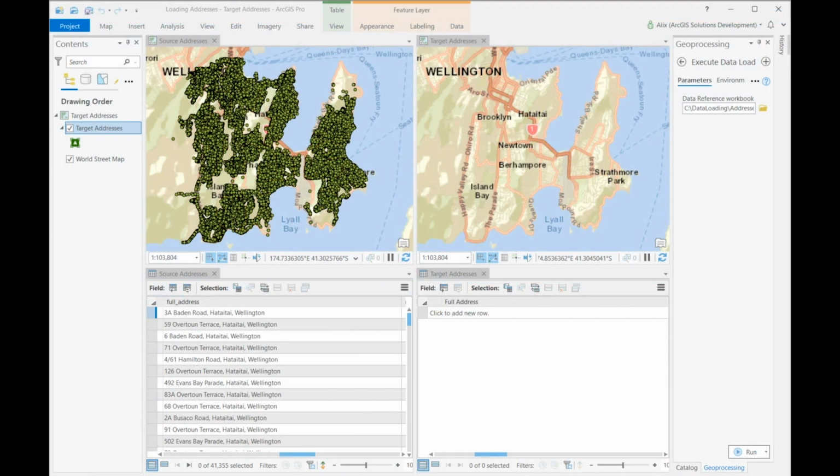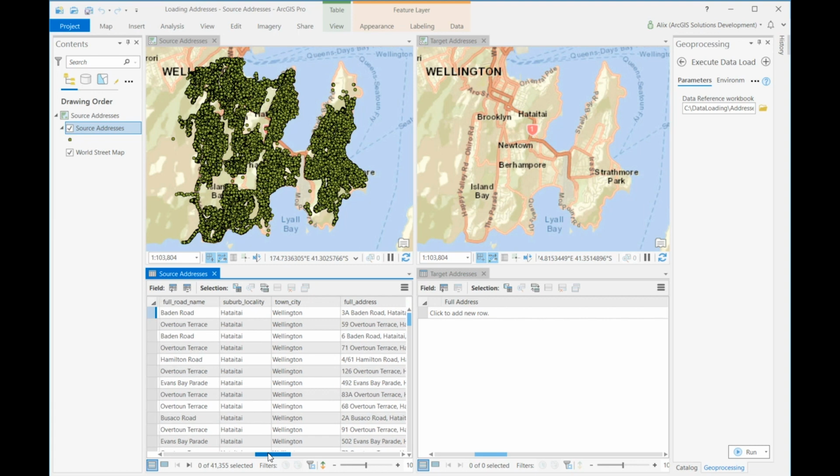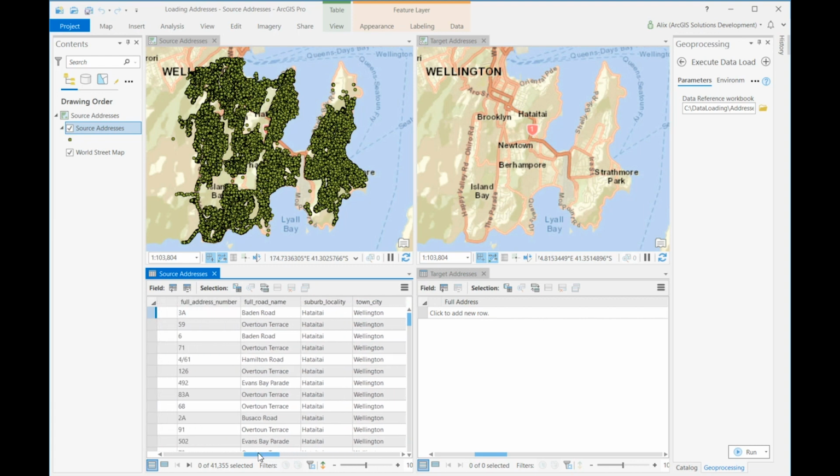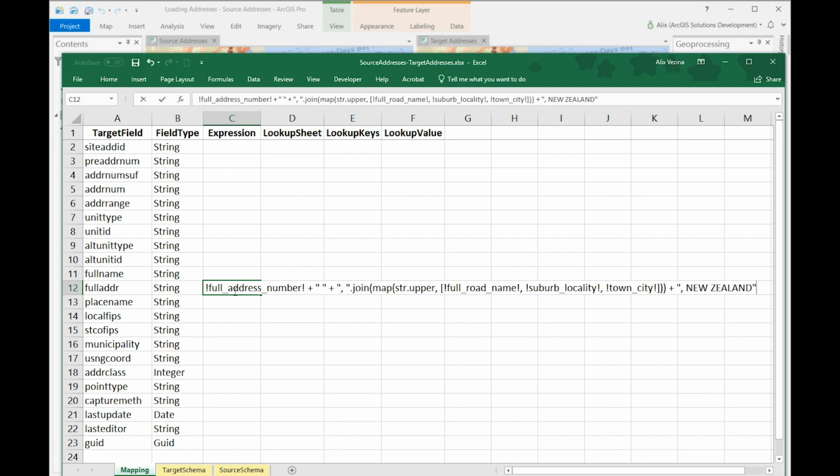So for this case, let's say I don't have a full address information spelled out into one single field in my source data set. I would need to reconstruct a full address based on a series of different fields. So here, if I take a look at the available fields in my source layer, I could use the following fields to reconstruct the address: full address number, full road name, suburb locality, and town city. In my workbook, it could look as follows.